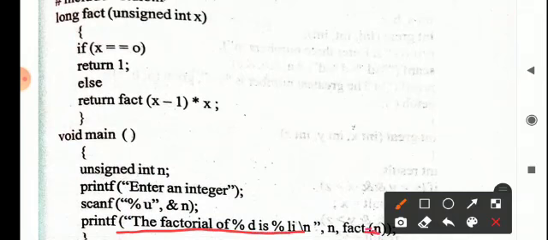Now, here is the function where it is being called. When this is called, the control will be taken to the function definition at this level. Suppose the user has given the value of n as 4. This 4 will be passed to x, so the new value of x is 4. Now it will enter the body of the function definition.